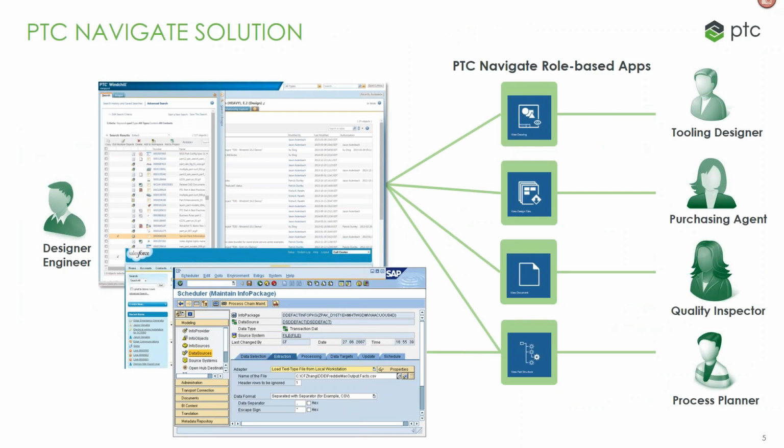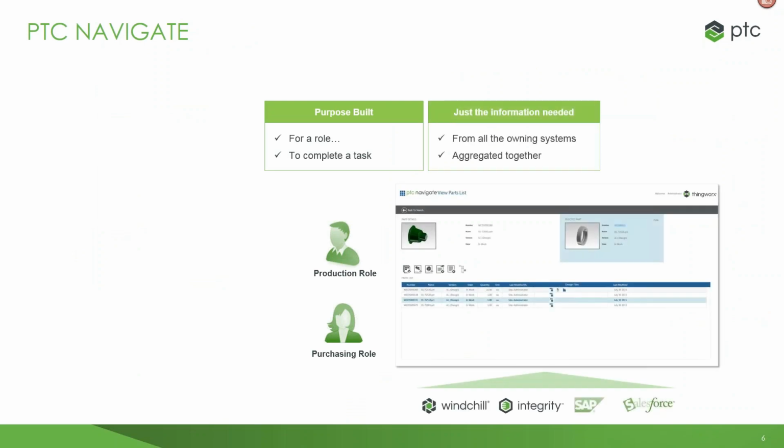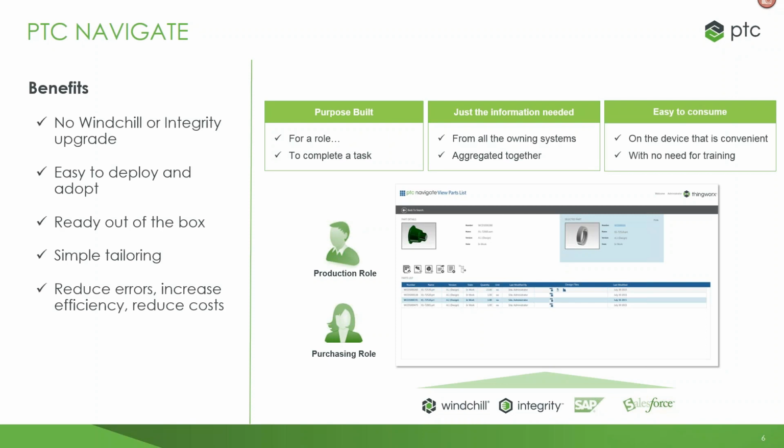The PTC Navigate solution is designed to address this by providing simple role-based apps that provide just the type of information that is needed by a particular role and bringing it together from all different systems in a way that they can easily consume, so they don't have to wait for it and consume the time of authors of the information to get it. They can get it in just the way that they want it when they need it. PTC Navigate role-based apps are purpose-built for a role to complete a task. They can bring together just the information needed from all systems in a way that is easy to consume with no need for training. These apps can be used with your existing Windchill environment with no need to upgrade. It's ready to go out of the box and provides simple tailoring capabilities to deliver the right apps to the right roles.